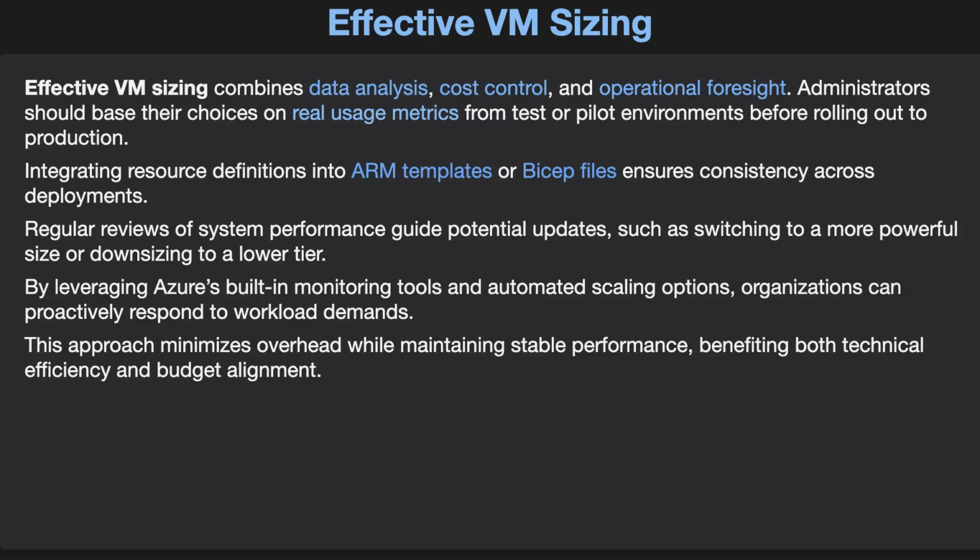Administrators should base their choices on real usage metrics from test or pilot environments before rolling out to production. Integrating resource definitions into ARM templates or Bicep files ensures consistency across deployments. Regular reviews of system performance guide potential updates, such as switching to a more powerful size or downsizing to a lower tier.